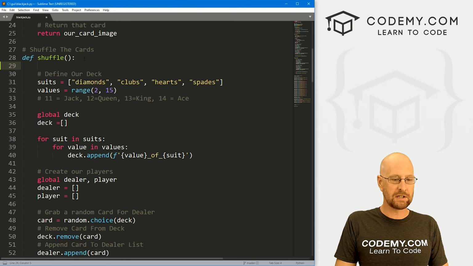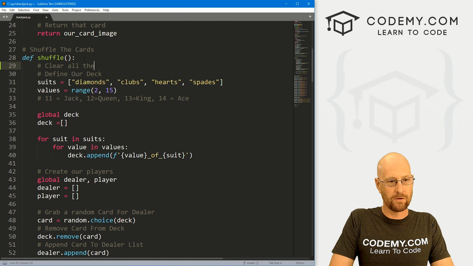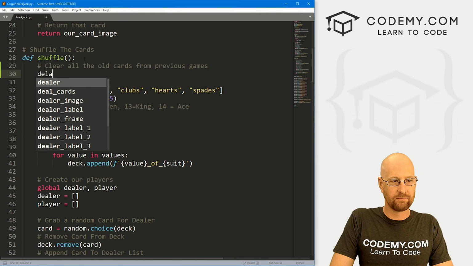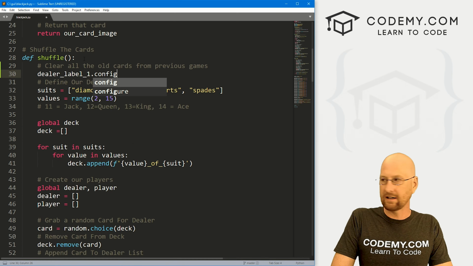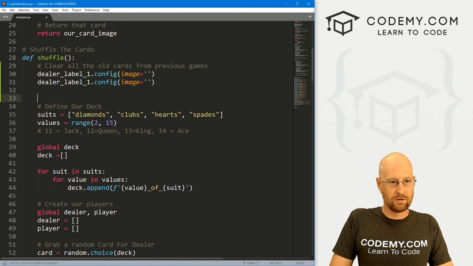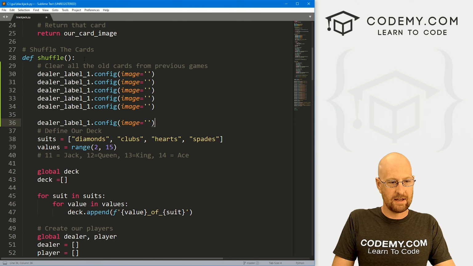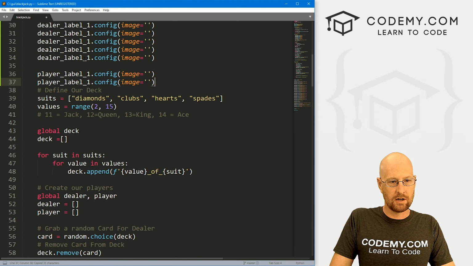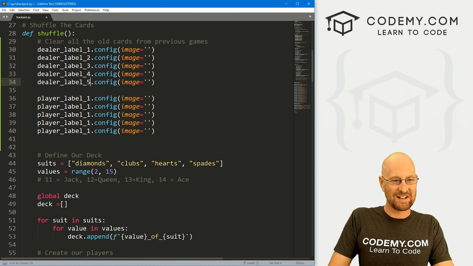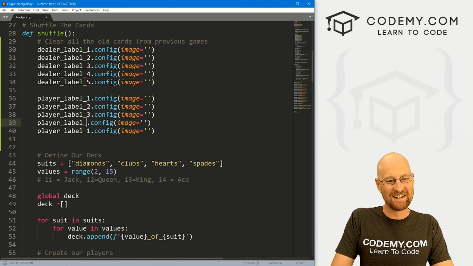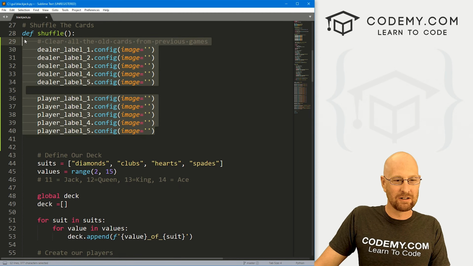In our shuffle function, the first thing we want to do is let's clear all the old cards from previous games. So this is just going to be our dealer labels. So dealer_label_1.config. And then we want to set the image equal to nothing. And we could just do 2, 3, 4, 5. And then we also want to do this for the player label. 1, 2, 3, 4, 5. And let's just go through here and change these. Very exciting work we're doing here. 2, 3, 4, and 5. Okay, so that will clear the screen.